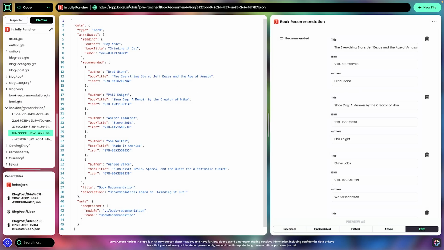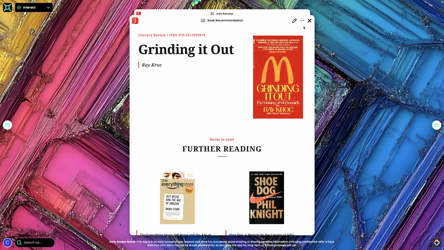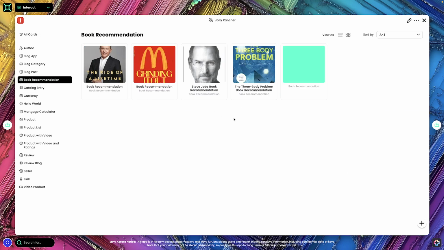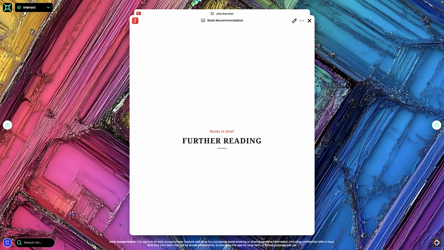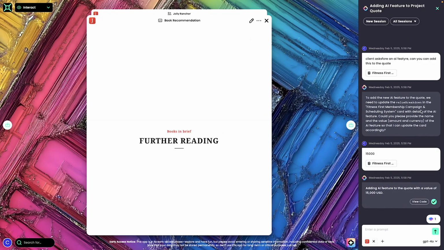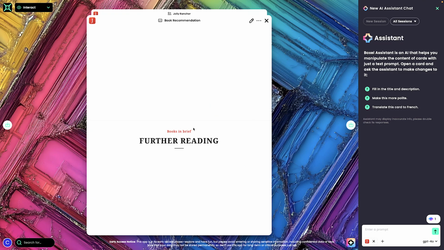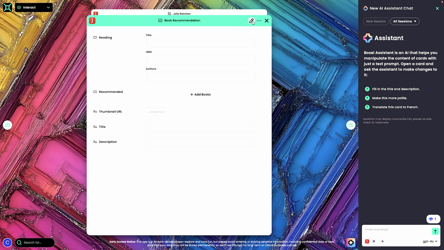It's not generated. So if you go back here and say, I have a new book in mind, I want to see if I can ask the AI for help. What I can do is just trigger the AI assistant. The AI assistant now would say new session, and I say, I have a new book in mind. I'm reading Harry Potter. Okay. And I think it's J.K. Rowling.